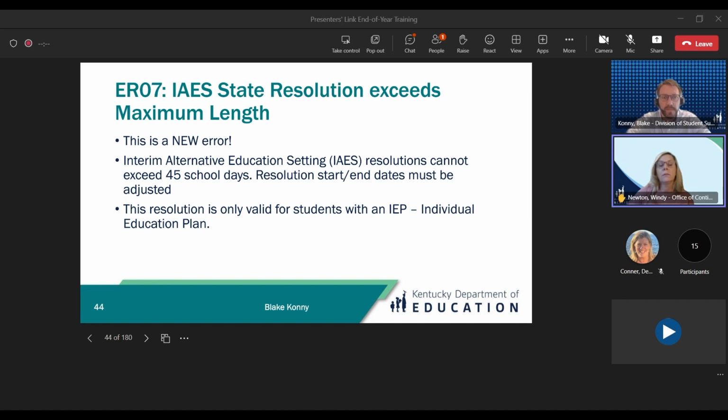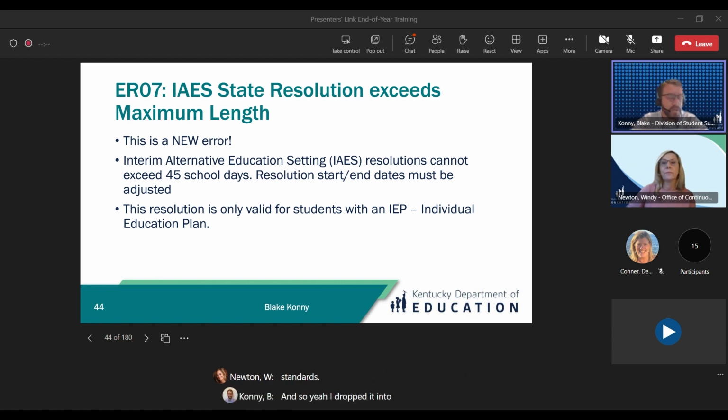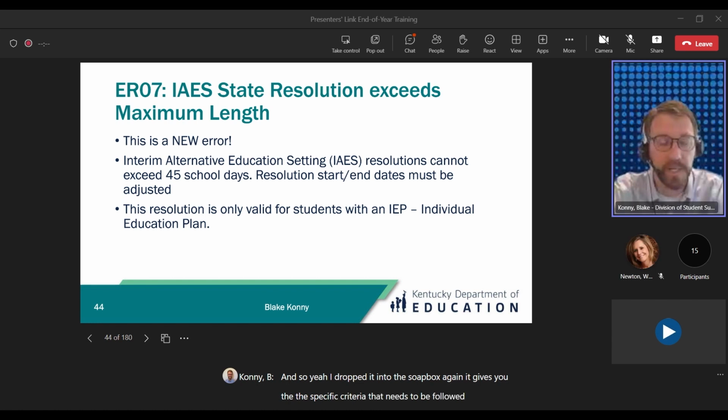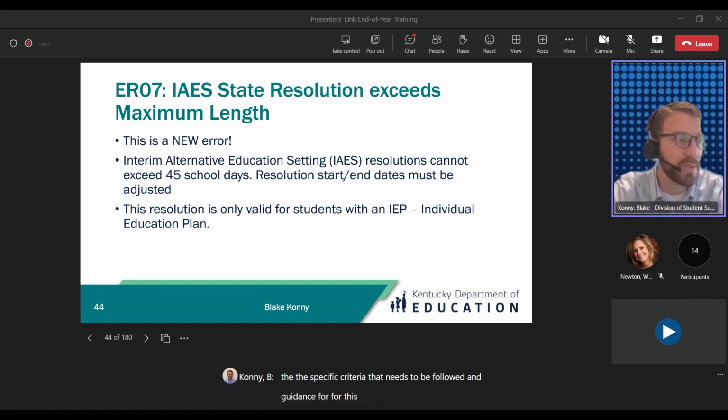And as Blake alluded to, these are very specific only for special education students with an IEP and those that had an incident in which there is drugs, weapons, or serious bodily injury. So I think, like Blake said, he's going to put into the chat the specifics on these types of resolutions. And that is also linked within our behavior data standards. And so yeah, I dropped it into the soapbox. Again, it gives you the specific criteria that needs to be followed and guidance for this resolution.